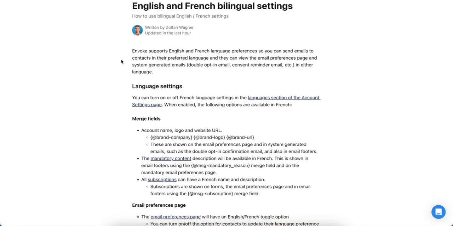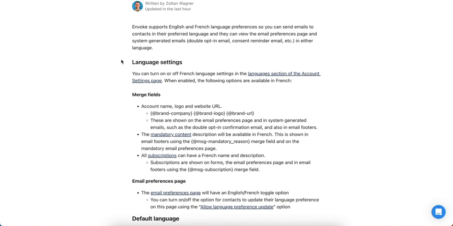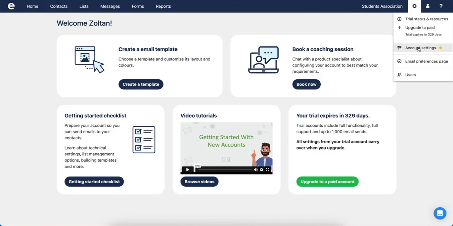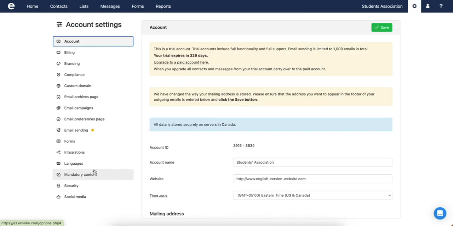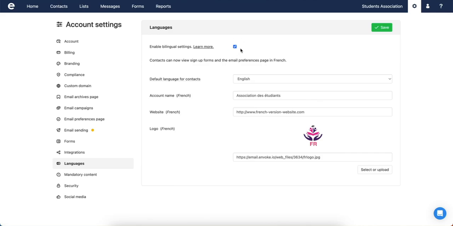All right, so let's start with the language setting option, French on or off. And that's going to be under account settings on the language tab. This checkbox will control if the account will have bilingual settings enabled or not. If this is turned off, then all the French translations of various settings throughout the interface will be hidden. So that way you're only dealing with English content.